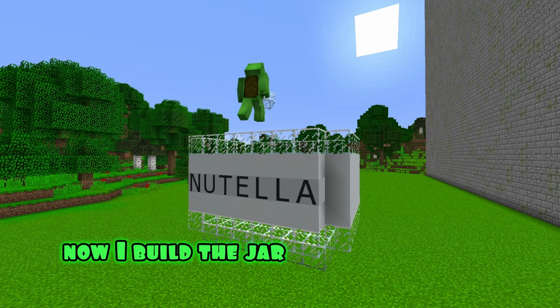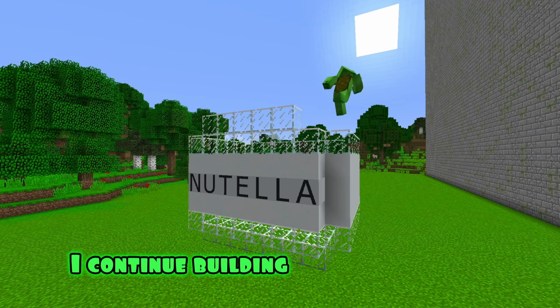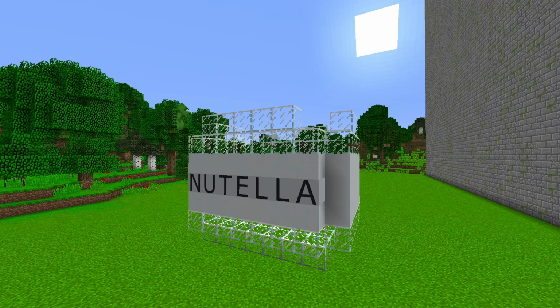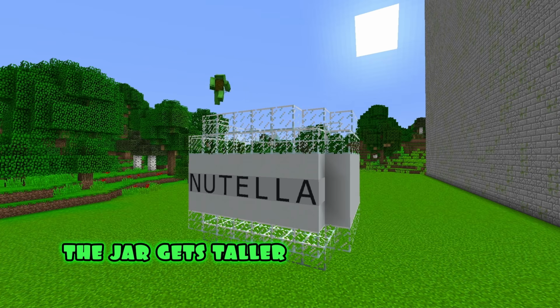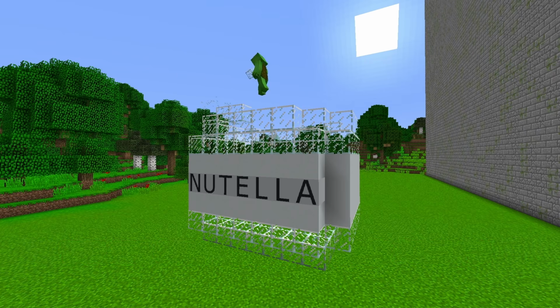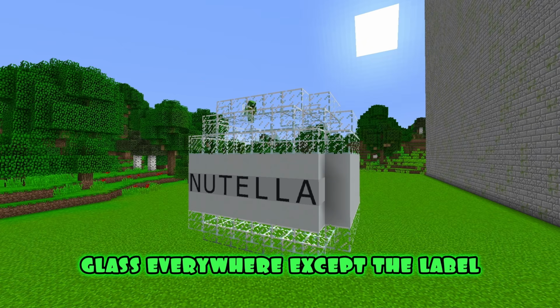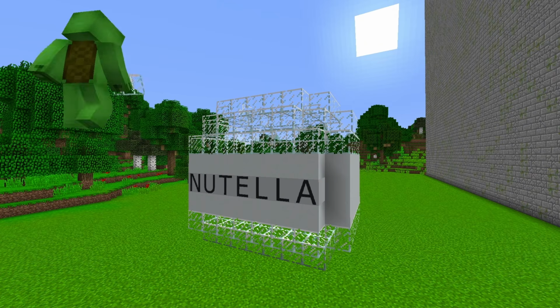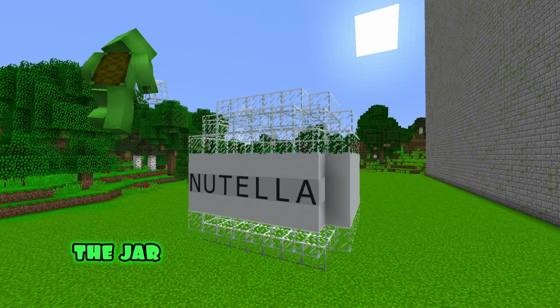Now I build the jar higher. Above the label I continue building from glass block. The glass part of the jar above the label. The jar gets taller. Cylinder shape is preserved. Glass everywhere except the label. Transparent walls show the contents. The jar is almost done.